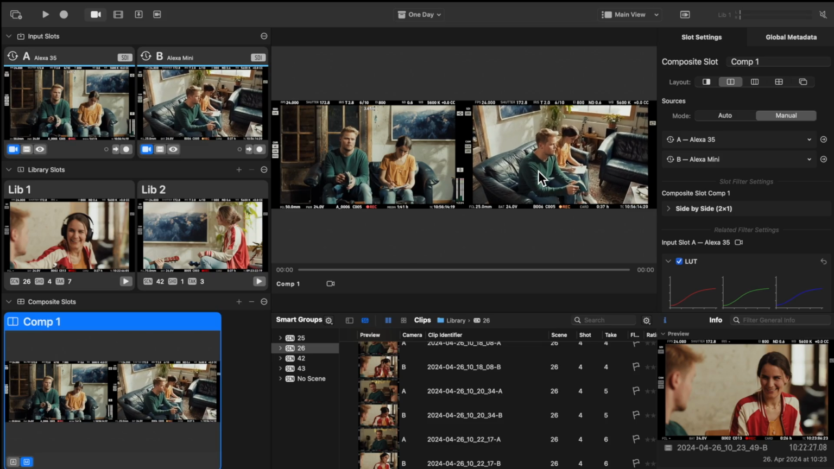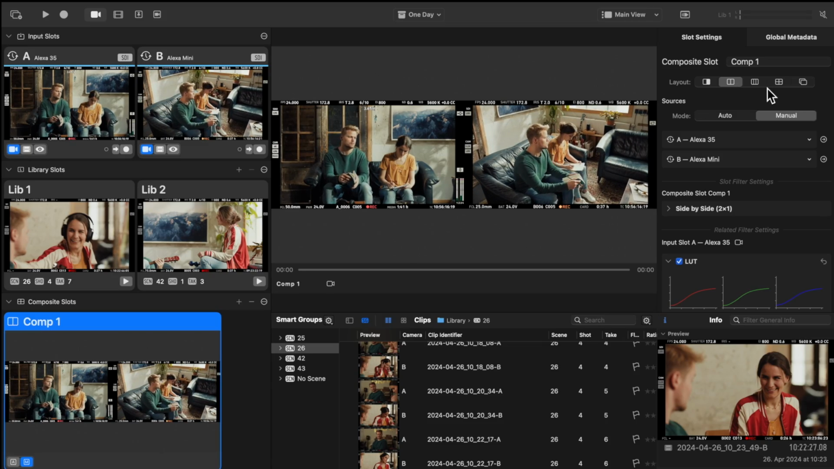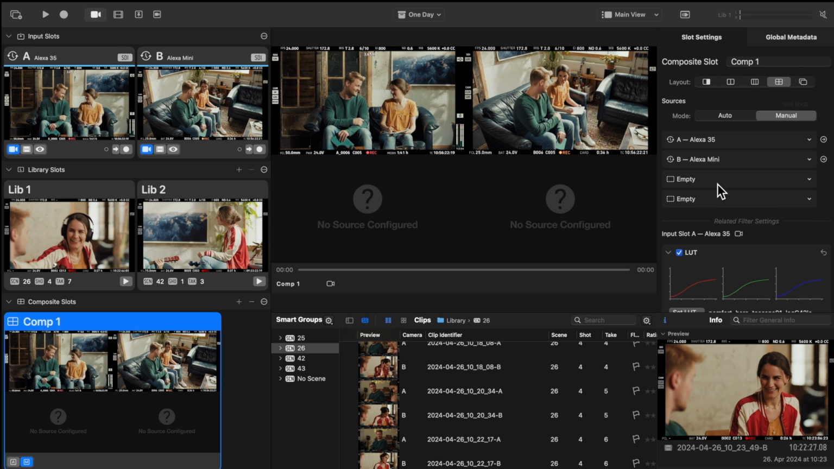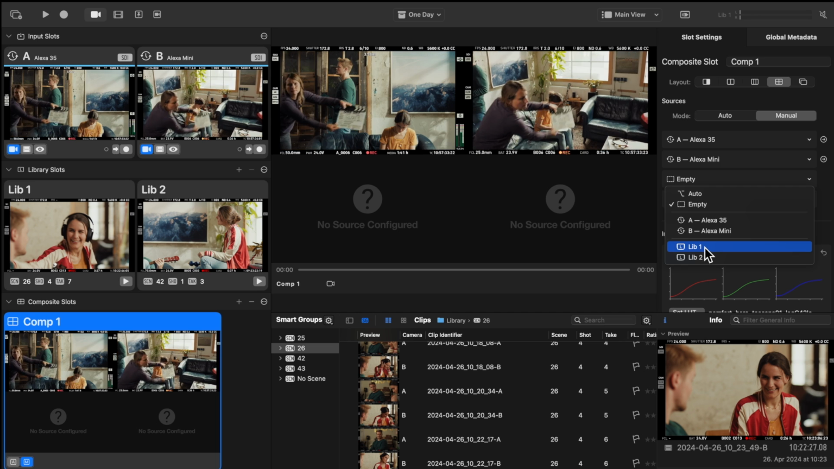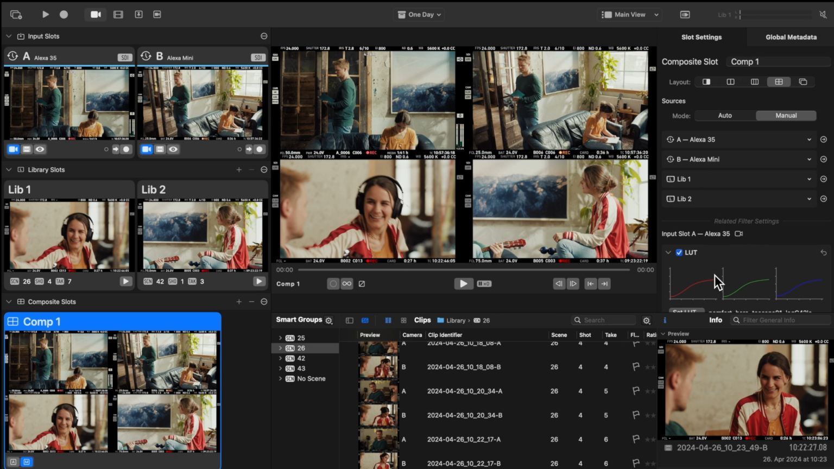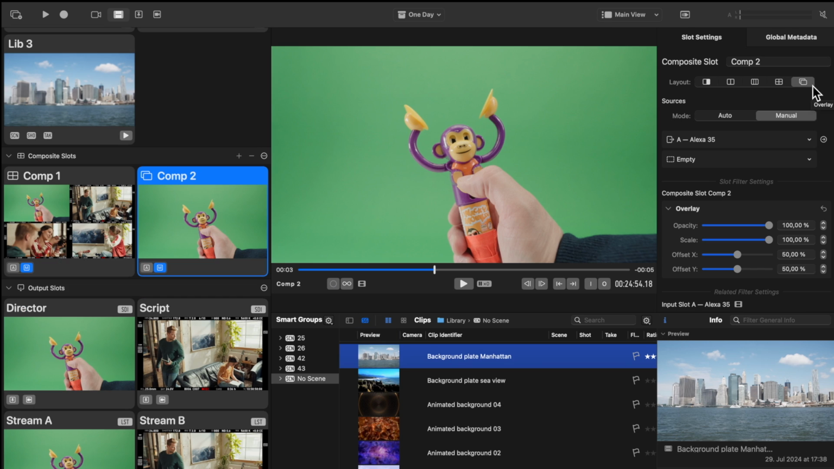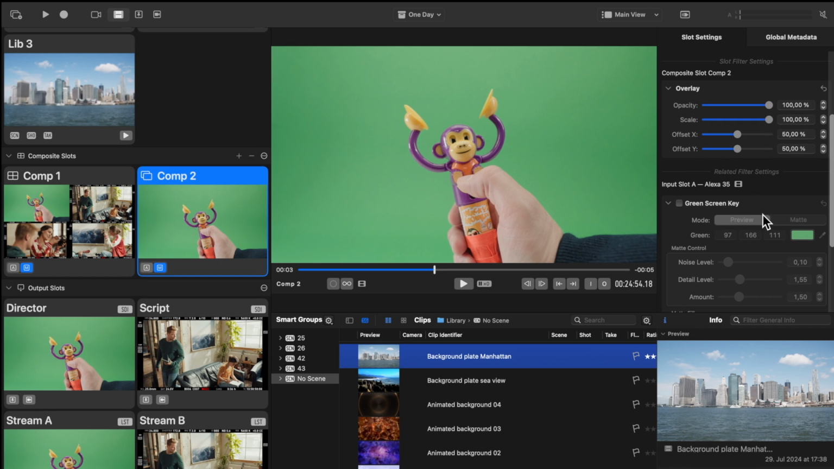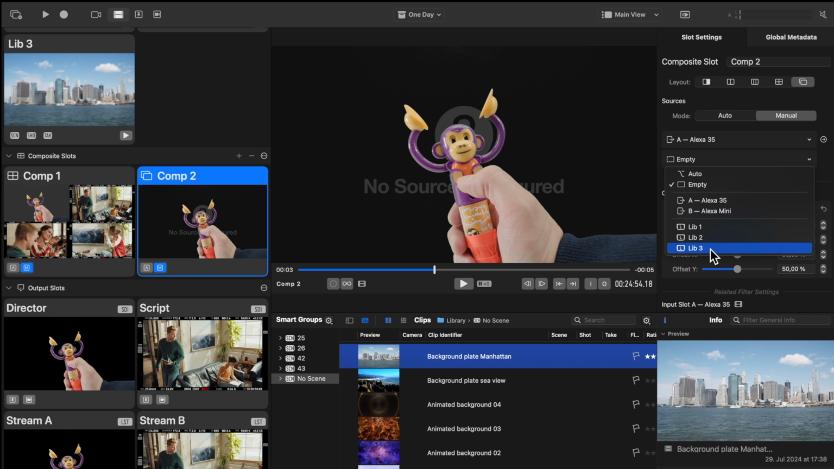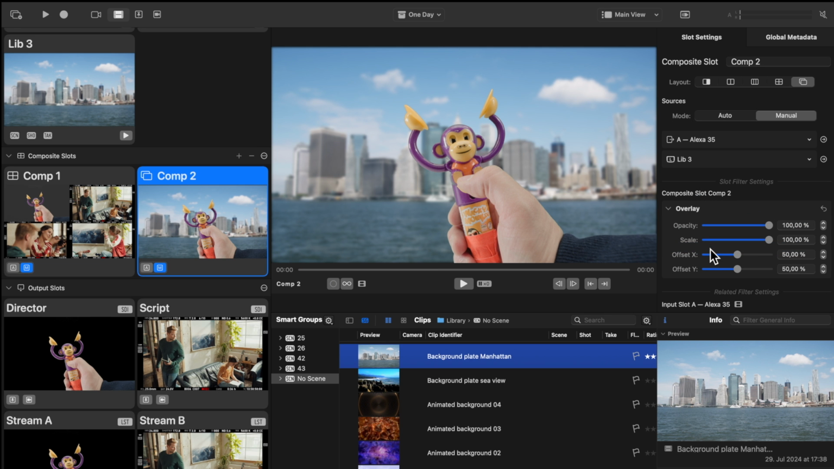Besides the layouts you saw in the reference mode, you also have a 3x1 side-by-side and a 2x2 grid mode, where you could, for example, load 2 playbacks in library slots and compare them with your live camera signals. In the overlay layout mode of the composite slots, you can also create a compositing of a green screen keyed image signal and a background plate.